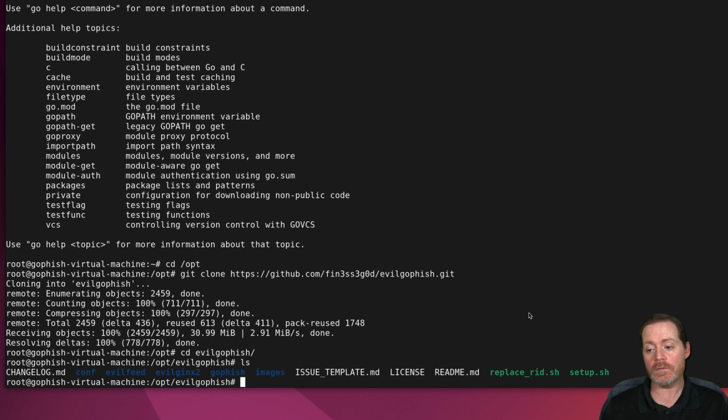And in here, you're going to see several different directories. You're going to see EvilFeed, EvilGinx 2, GoPhish, and images. The first thing we need to do is the setup.sh. So we're going to go ./setup.sh. This is going to walk us through the setup for Apache and the proxying and the certificate grant. So we're going to get a valid certificate from Let's Encrypt via this process.